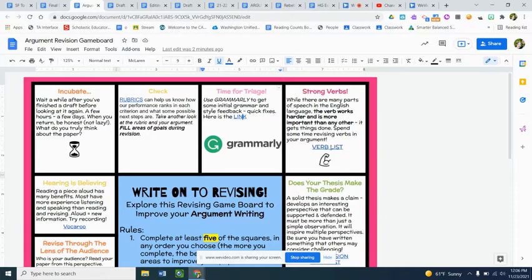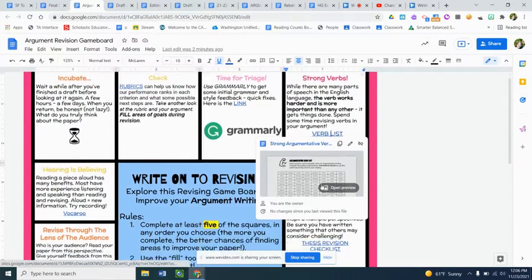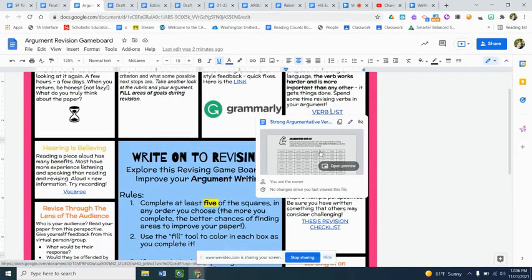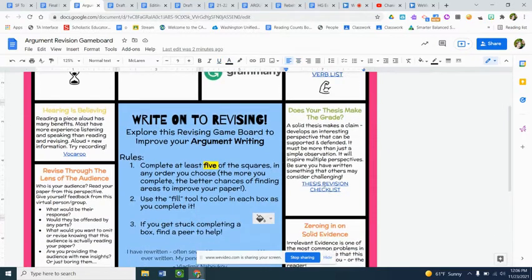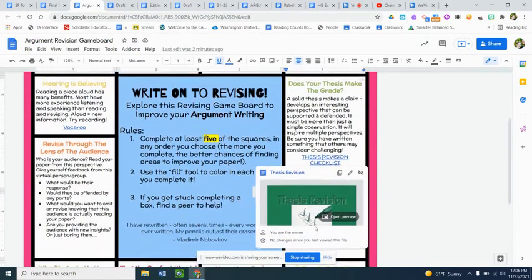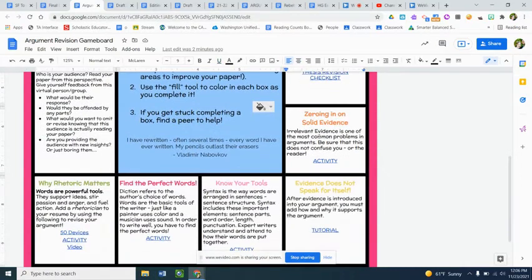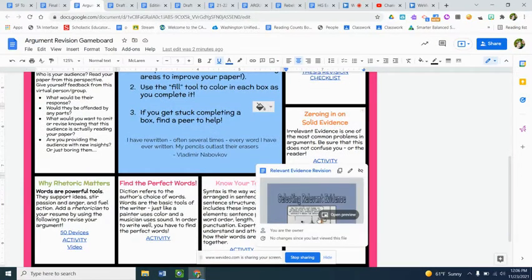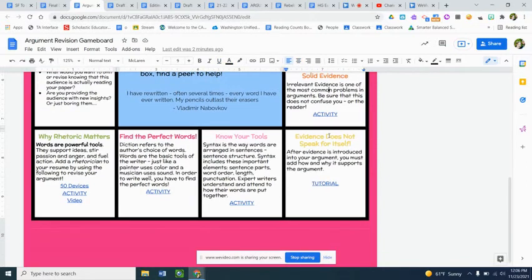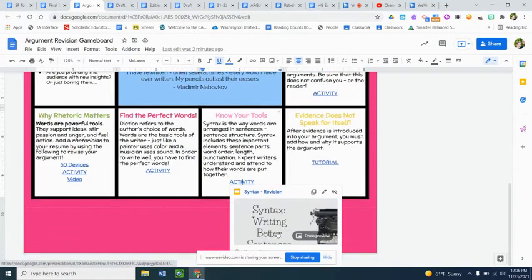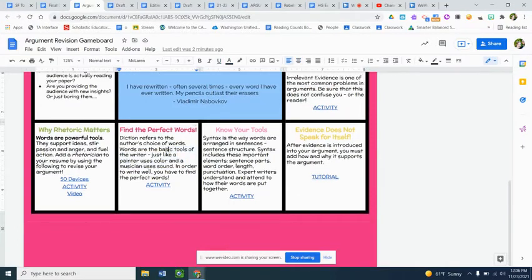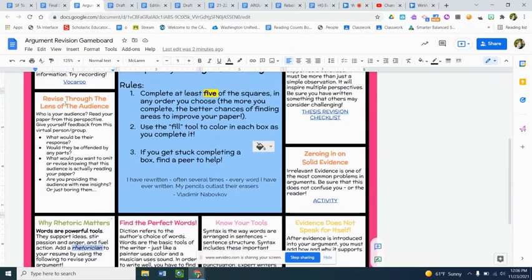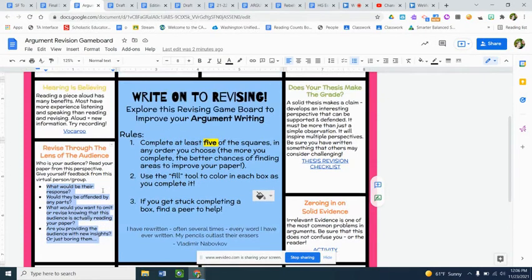Okay. Next one is a verb list. You've gotten this earlier in the process, but you can again look to see if there are ways that you can make your verbs stronger. There's a revision checklist here for making sure your thesis is strong, making sure your evidence is strong. There's a whole set of activities that you can do there. Let's see, syntax or word choice, making sure your words are what you want them to be. Finding the perfect words, using one for rhetoric, and revising through the lens of your audience. You can read your essay again and then ask yourself these questions as you're reading.